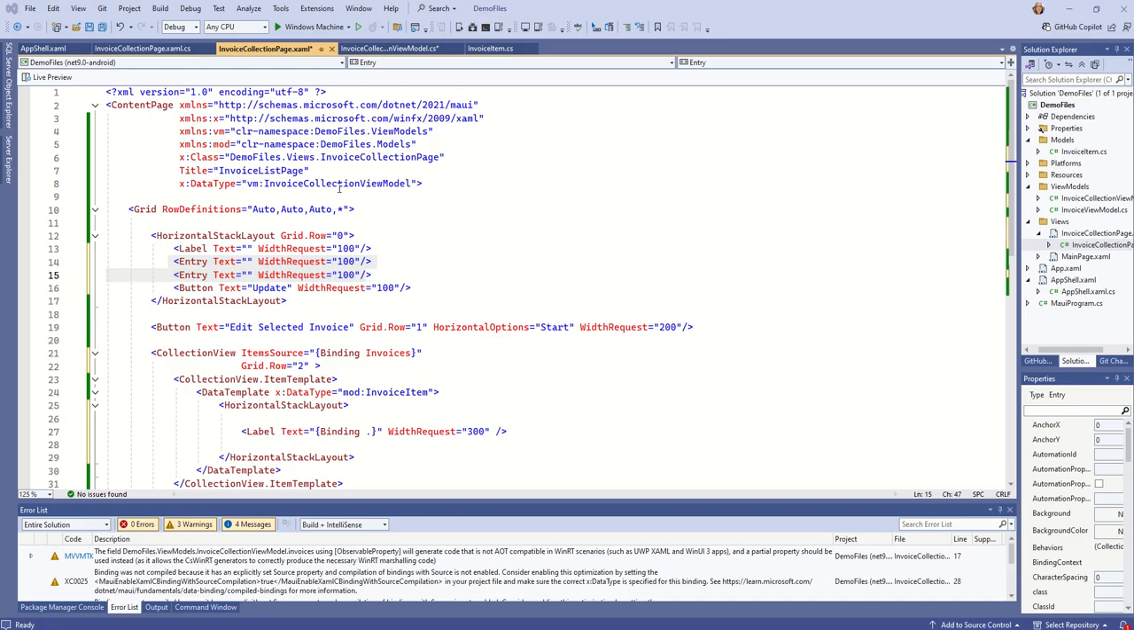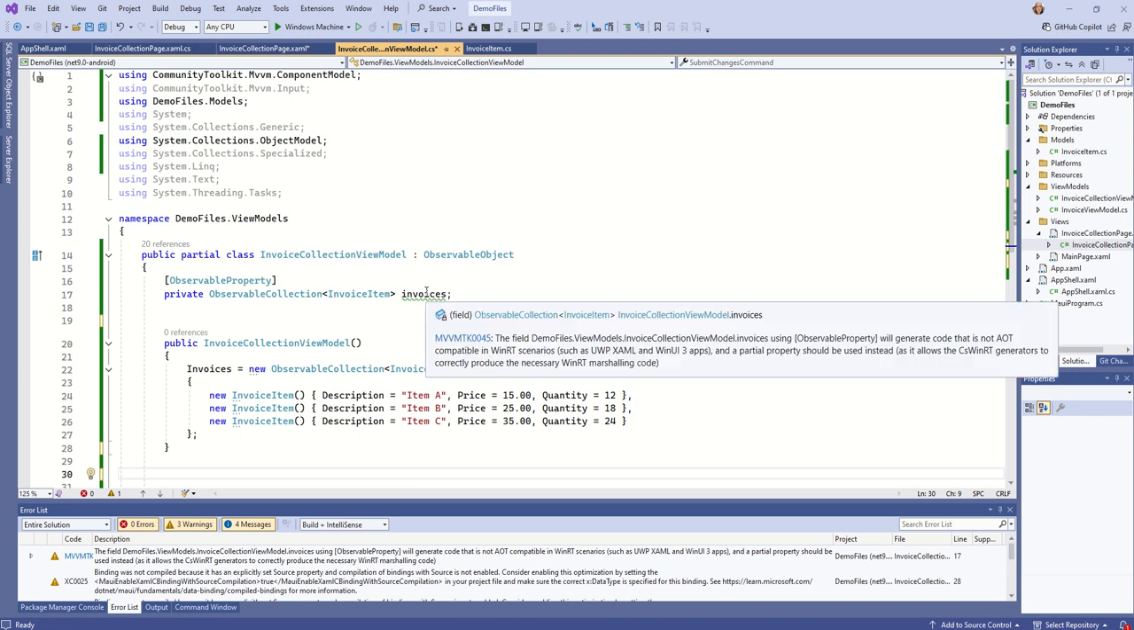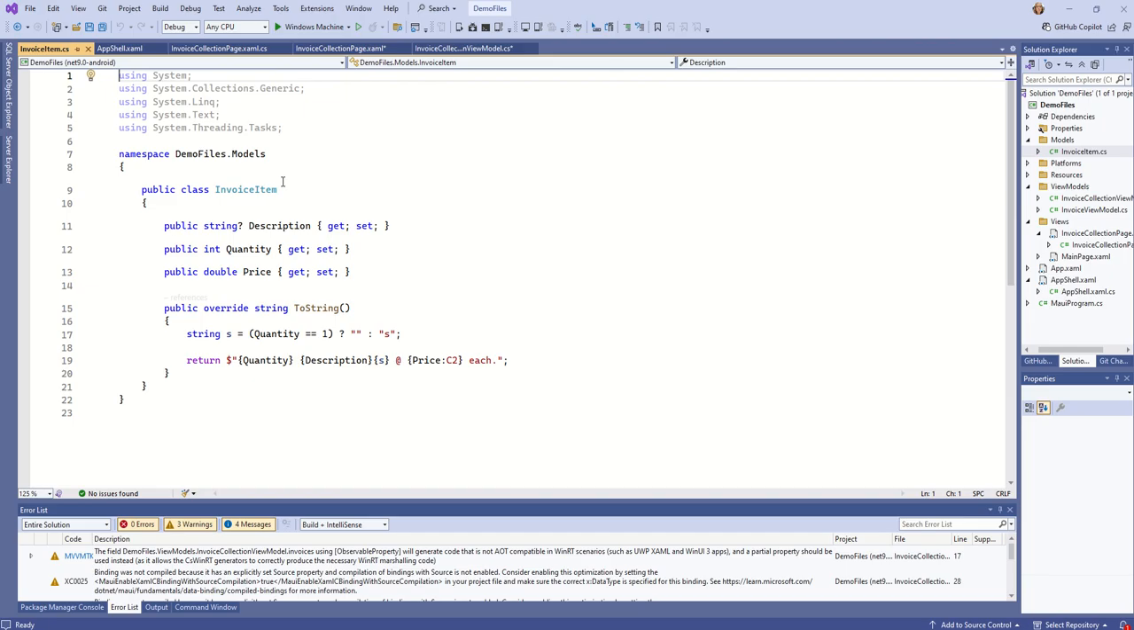Behind this, we've got an invoice collection view model. And in our view model, we've started out with an observable collection of invoices. In the view model's constructor, I've just generated a few dummy invoices that we can use to populate our collection. Just as a refresher, we'll take a look at the invoice item class. So in invoice item, we've got 3 properties here: description, quantity, and price, as well as a toString method that will display those values for us in a nice human-readable format.